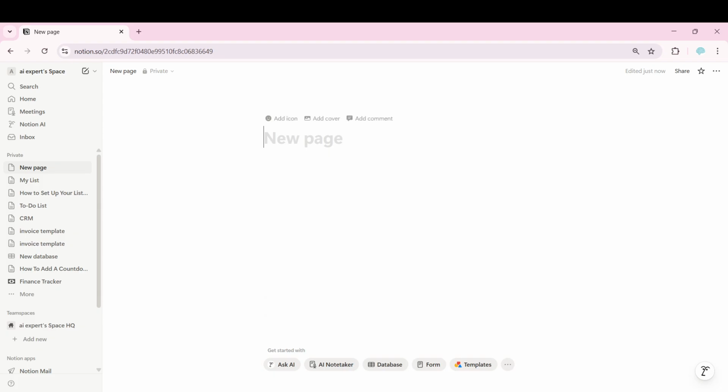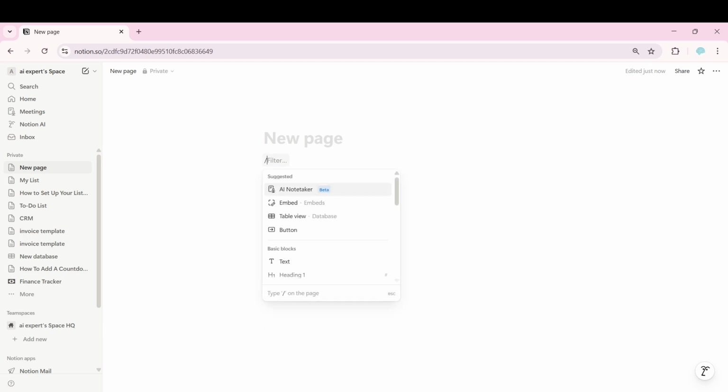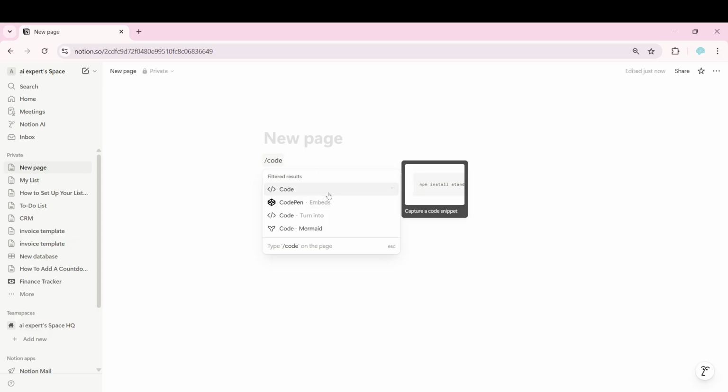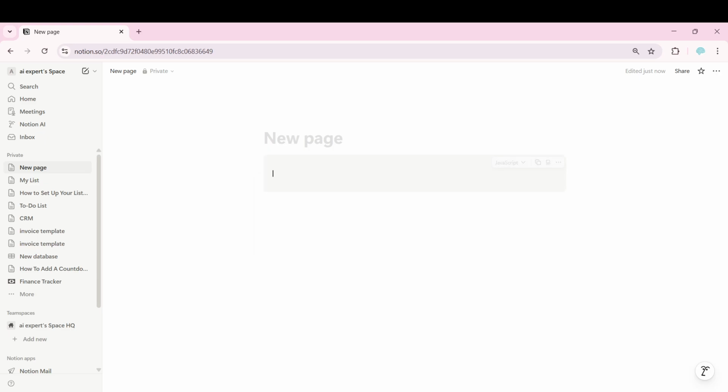Now we'll add a place to write code. Inside the page, type the / key and start typing code. From the menu that appears, choose Code Block. This creates a dedicated, full-width block that's designed to display code clearly with proper formatting. If you don't see it right away, make sure you select Code Block, not inline code. The block will appear with a default language and a space for your text.